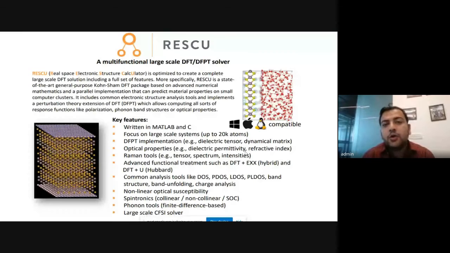If we go to the second product, that is called RESCU, that works on DFT along with DFPT. The earlier product, NanoDCAL, works on DFT plus NEGF, quantum transport calculation. And this particular tool will work on DFT along with DFPT, density functional perturbation theory, which will solve the complex phonon equations, and it will solve the electronic property along with the perturbation theory, which will calculate the response function, polarization, phonon property, optical property, Raman property for a large number of material simulations.